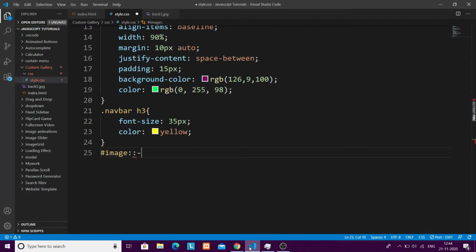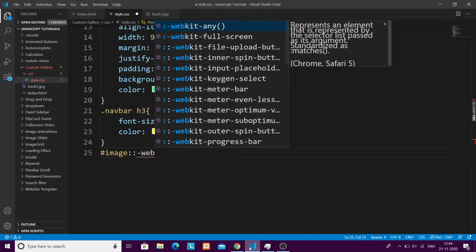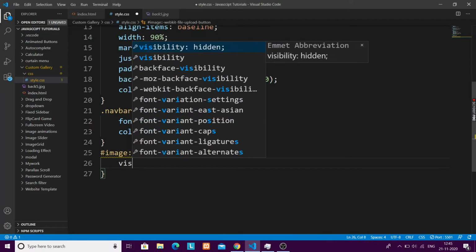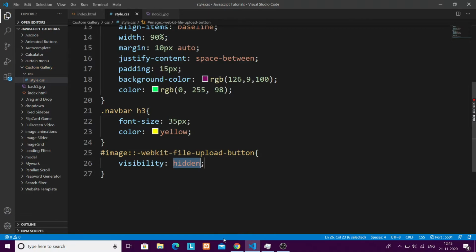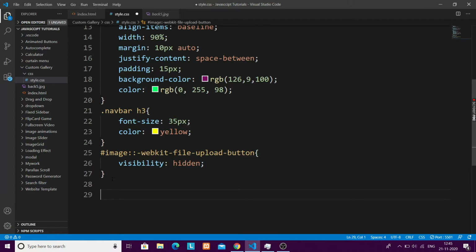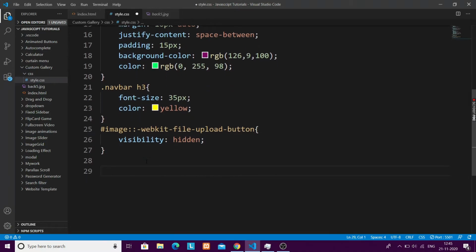So now this is the property for the image web get file upload button. This is the property for the file upload button, the choose file button, the input type file. I don't want it to look like a choose file, so I'm just making the visibility hidden. Now look at this, it will not look like the basic choose file option over there.